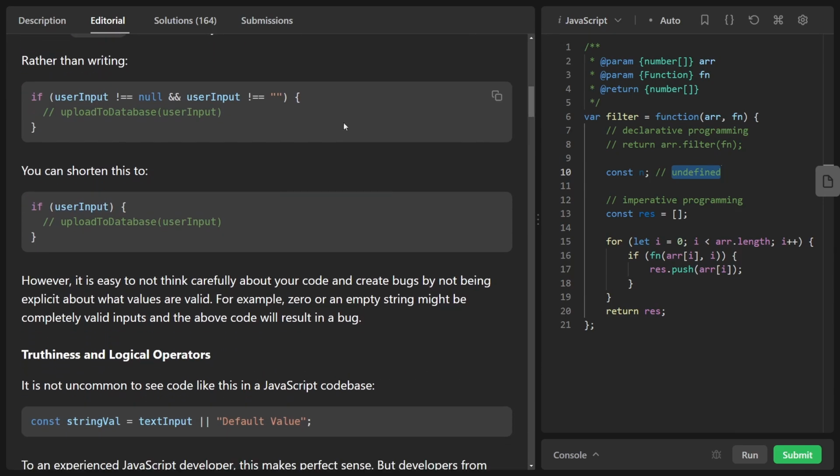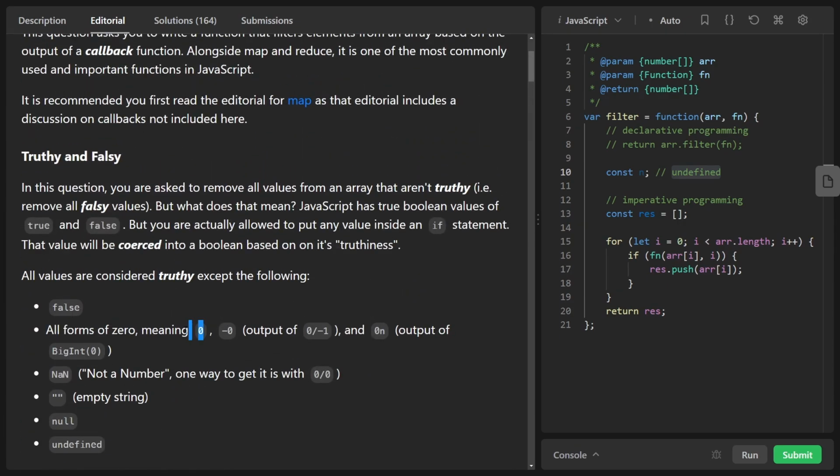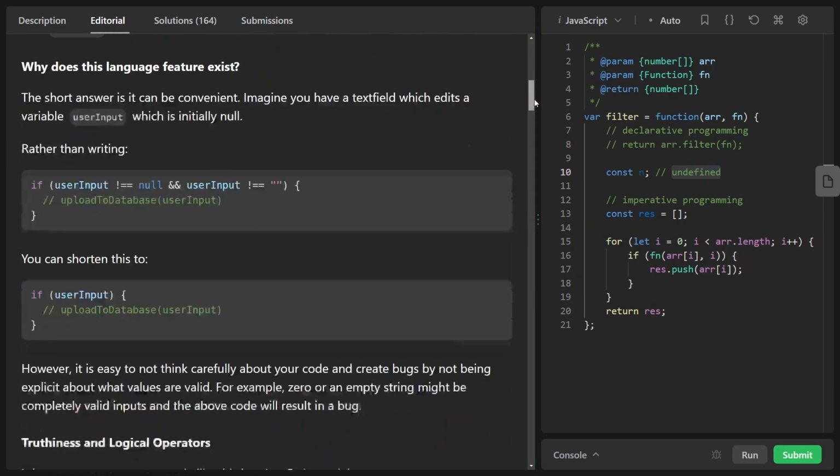Now, they do mention here that sometimes it can be dangerous. Like this if statement over here: if user input isn't null and it isn't an empty string, then do some operation, which can be shortened to this statement below. But that could be dangerous because what if user input is the value 0 up here, like the integer 0? Then this if statement would not execute. But do we want it to execute?